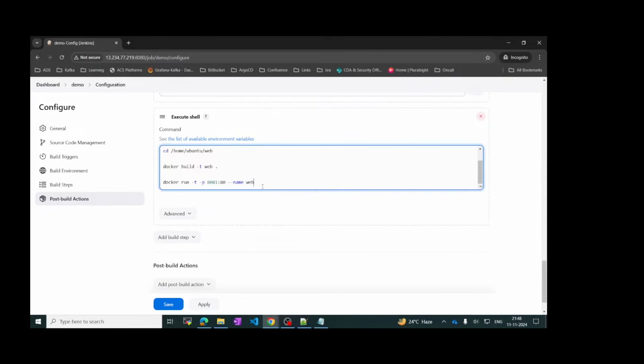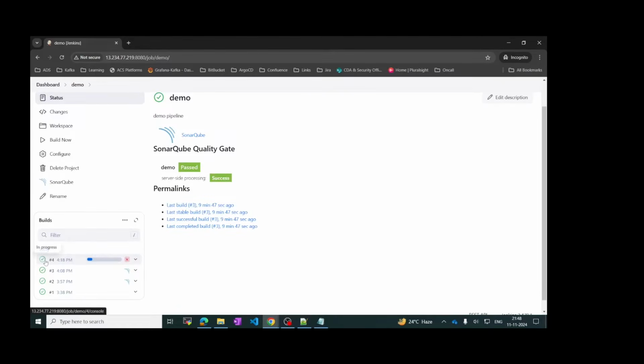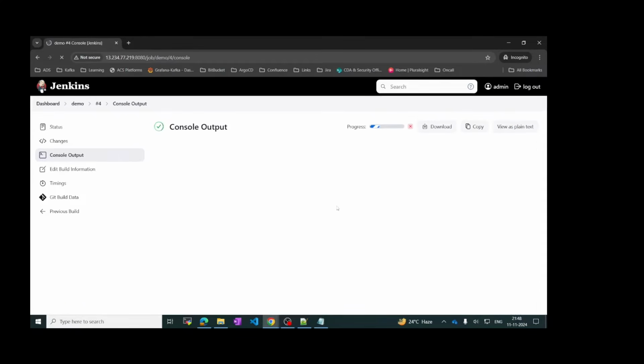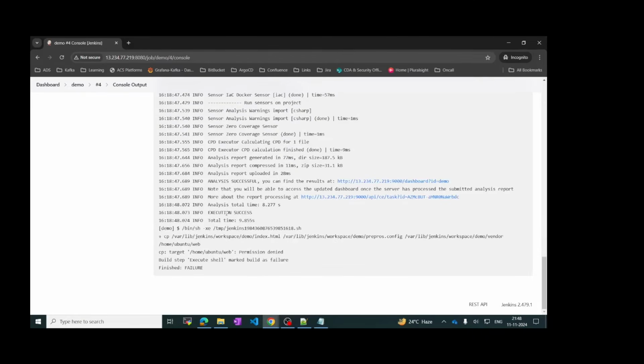Let's not give the same name for this one. The name can be website, and the image name we give as web. Once we do this, when we do docker ps, the container should be up and running because of this. Now let's try to run this. Save, build now. Okay, it has failed. Why?